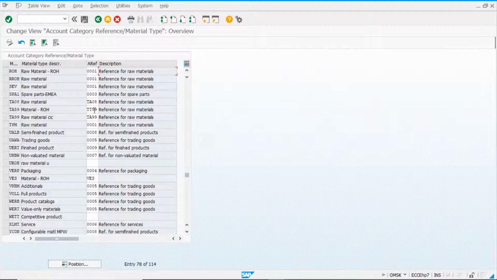So based on this, when we create a material that has a material type already defined, and we go to the accounting view, based on the material type and using the account category reference, it will display all the different valuation classes that are allowed for that material type.